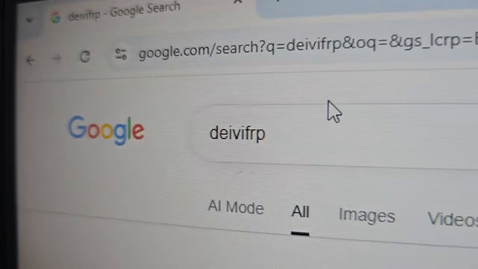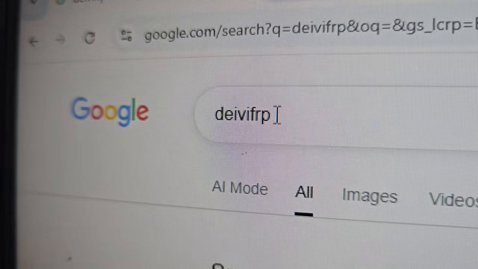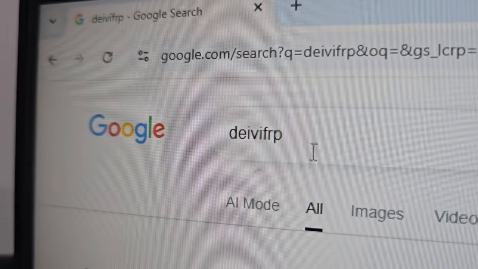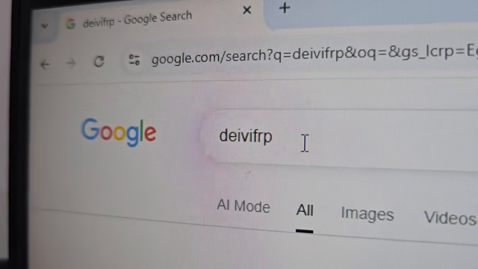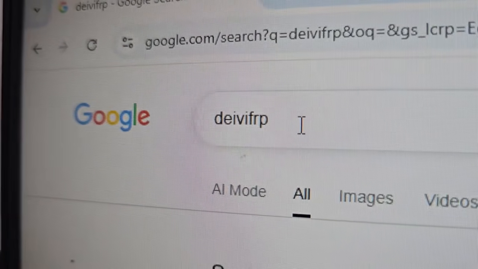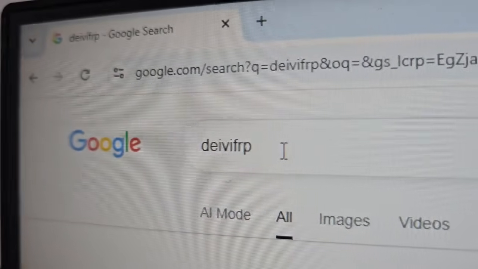Then you write Divi FRP. For those people in other languages where it cannot be translated as we are saying it, let's spell it out for you letter by letter so you can apply it. Well, Divi FRP is spelled like this.